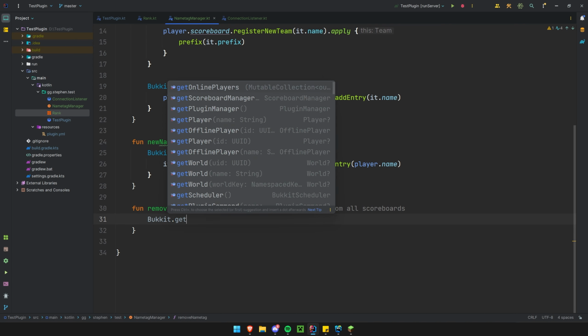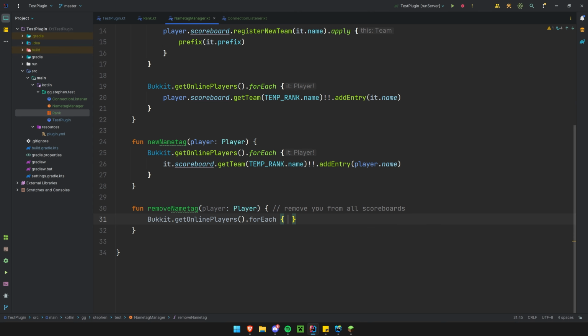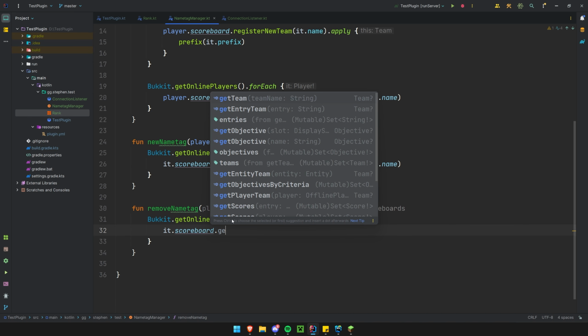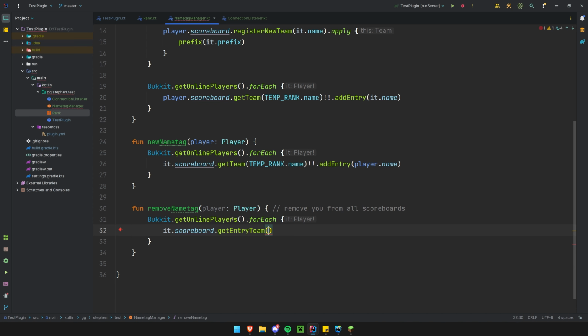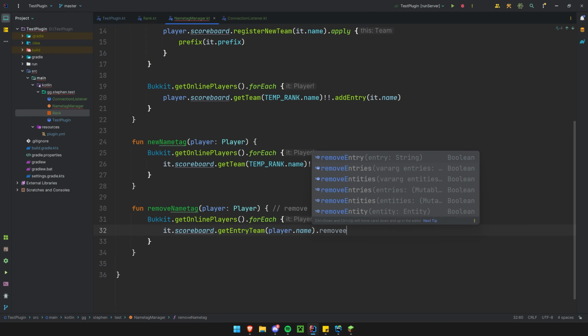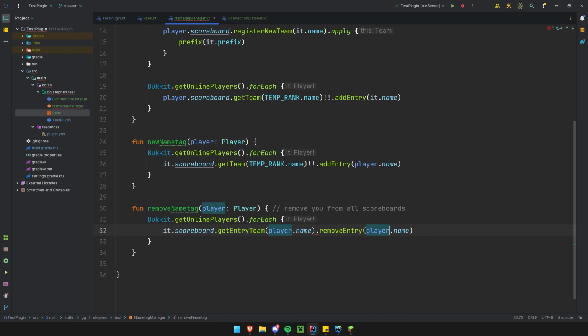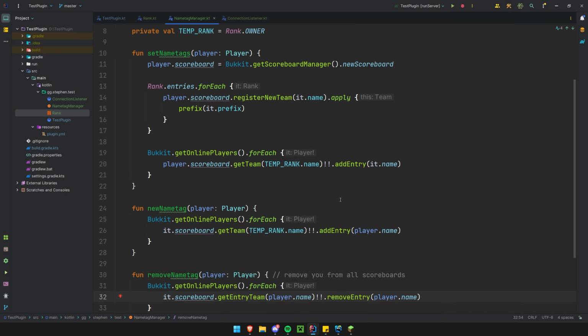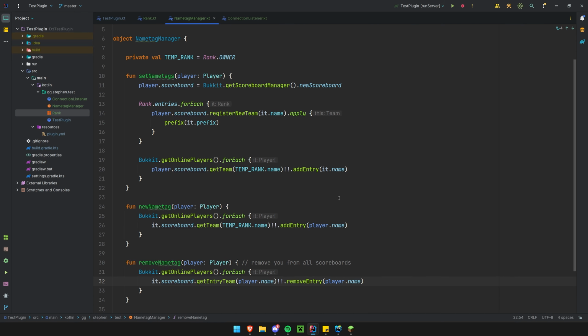Okay, now the last one is the most simple of all. We're going to loop through everybody's scoreboard again. So we're looping through everybody's scoreboard, and then we're going to do it.scoreboard.get entry team. Now this is a very nice helper function to essentially return whichever team a single player is associated with very simply. So if we just do player.name, then you'll find that we can have access to the team and very simply do remove entry player.name. And we can not null it as well because we know they're going to be in a team. Alright, that's perfect. That's good stuff.